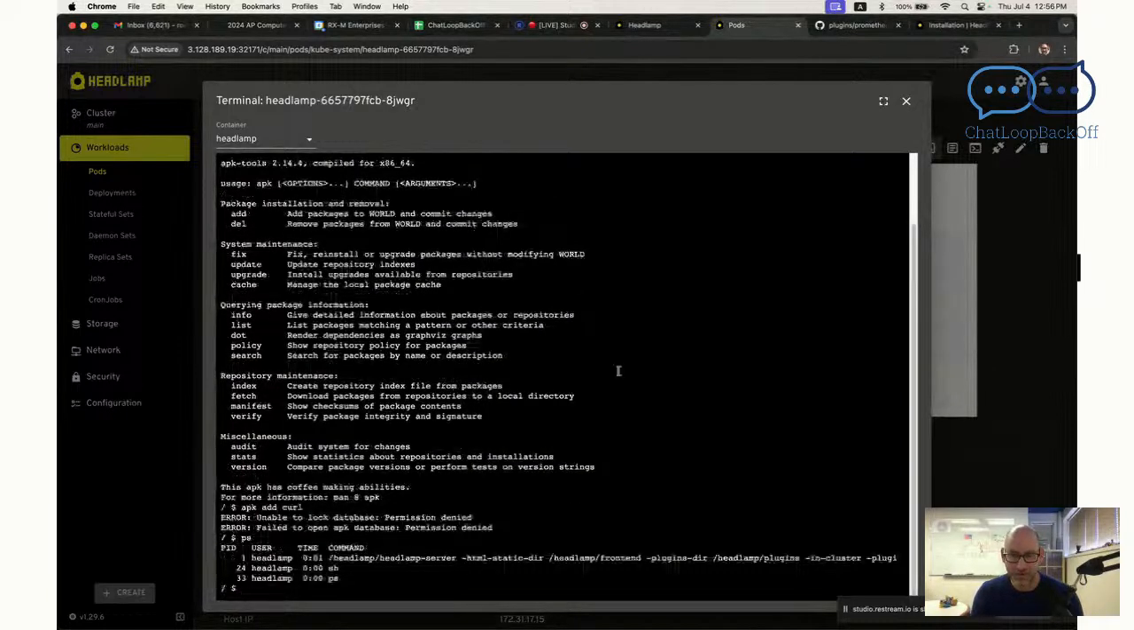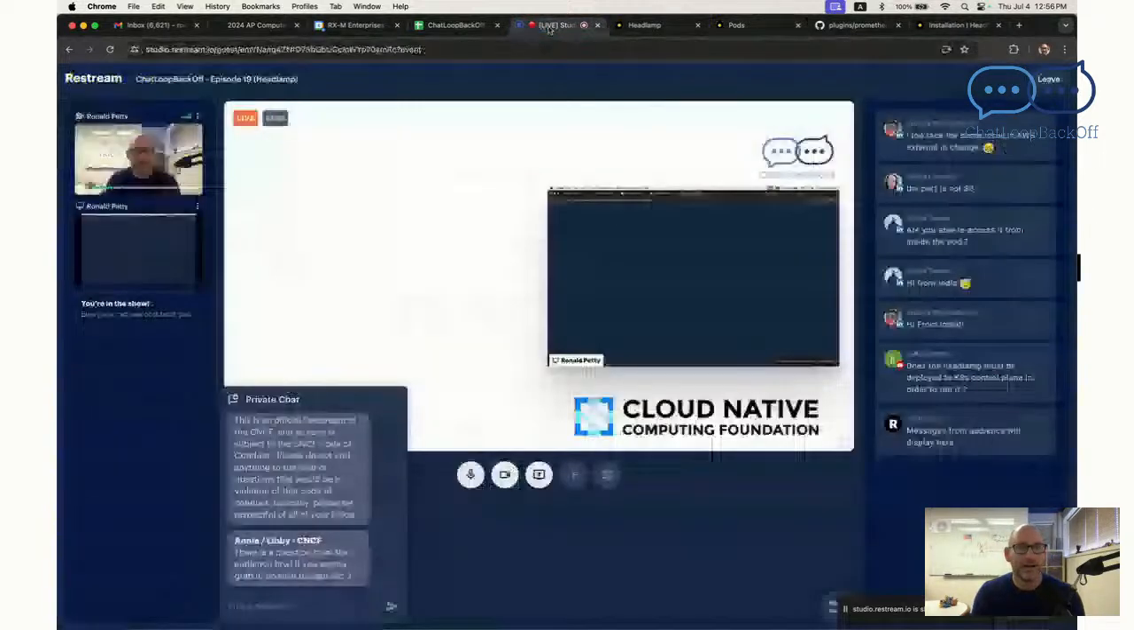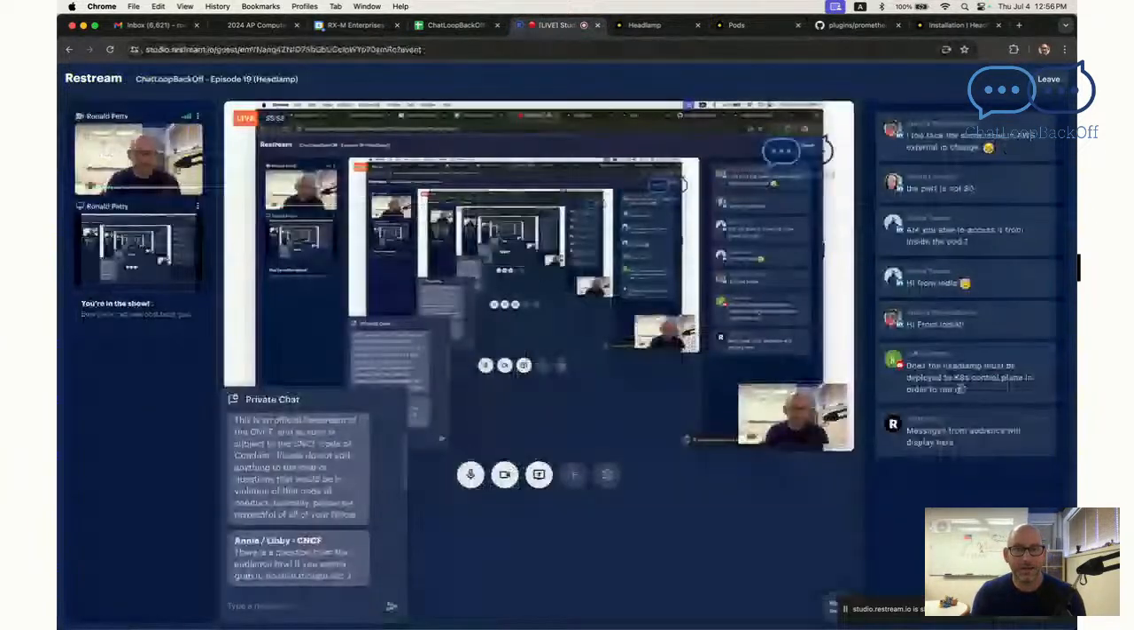All right, there we can see Headlamp running. Again, I believe it's a Go-based program. So there we go with all the settings. All right, looks pretty good. All right, we only have a couple minutes here. Let me go back to the chat. Okay, nothing in the chat. All right, looks like we're going to run out of time to go crazy on this.